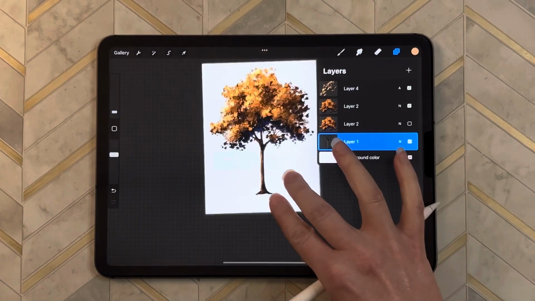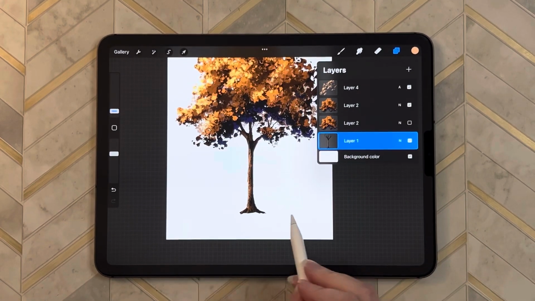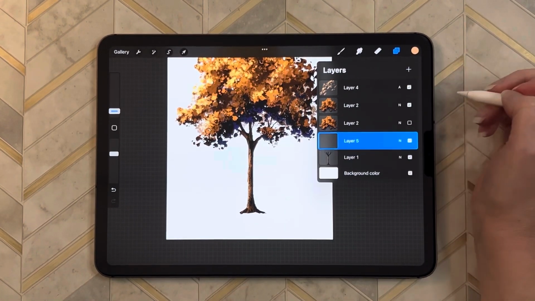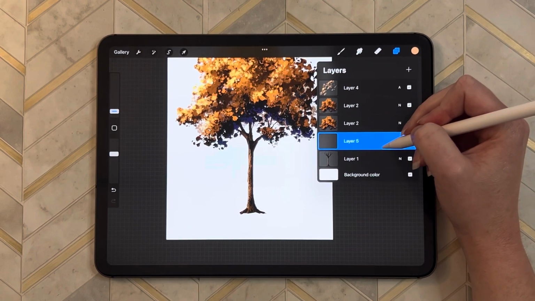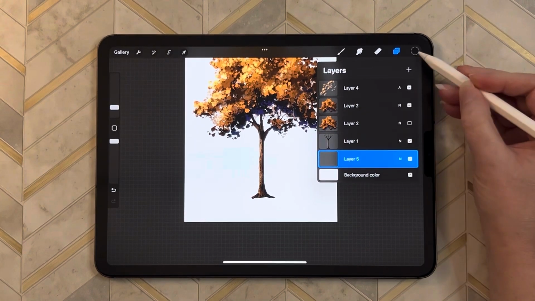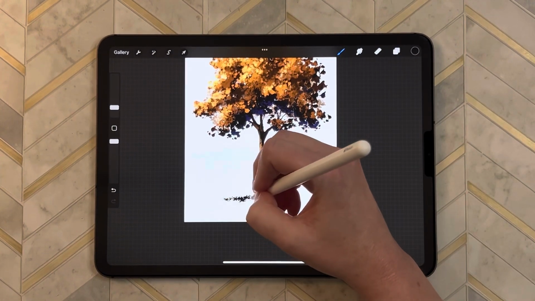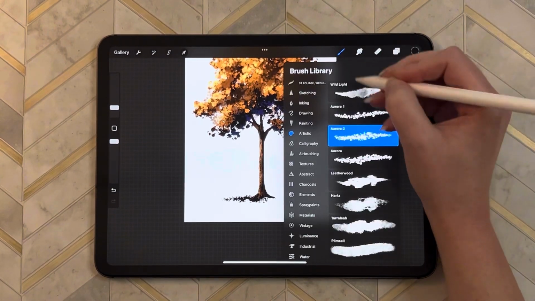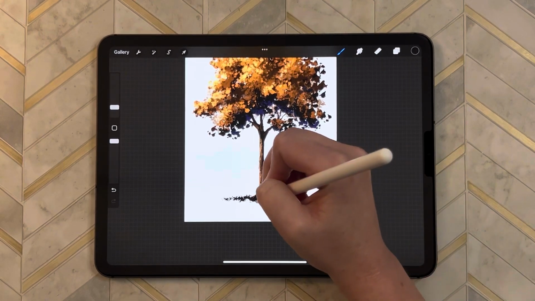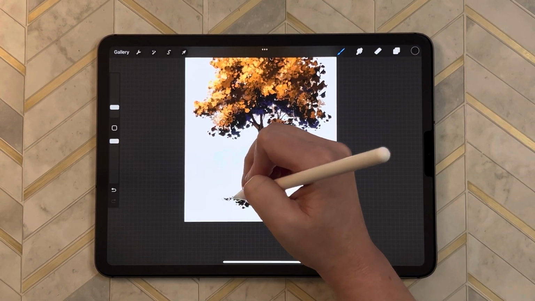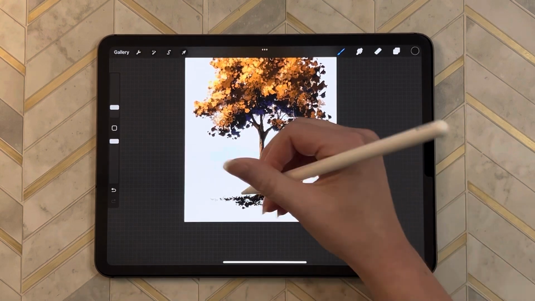Now I'm going to worry about the grass down below. I'm going to add a layer, and I'm going to move it below layer 1. It is our layer 5, and the layer 5 is going to be like our fallen leaves. I'm using black, and I'm using the Aurora brush that we amended. And I'm using that to sort of get down the shapes of leaves that have fallen on the ground.